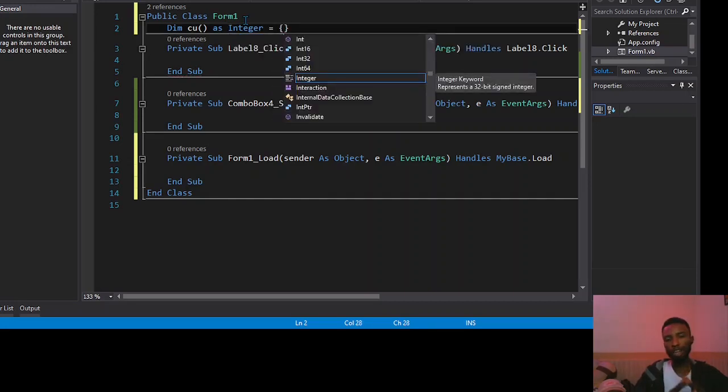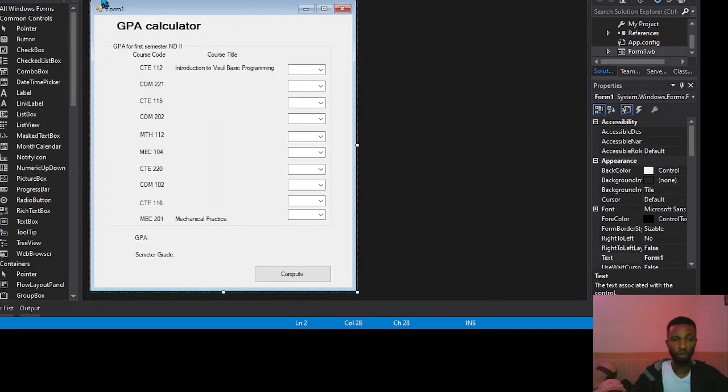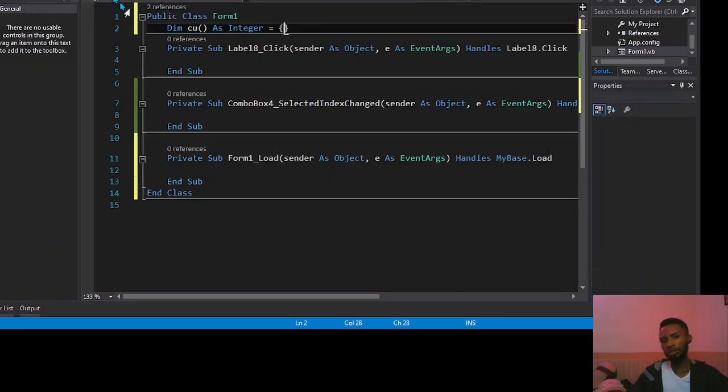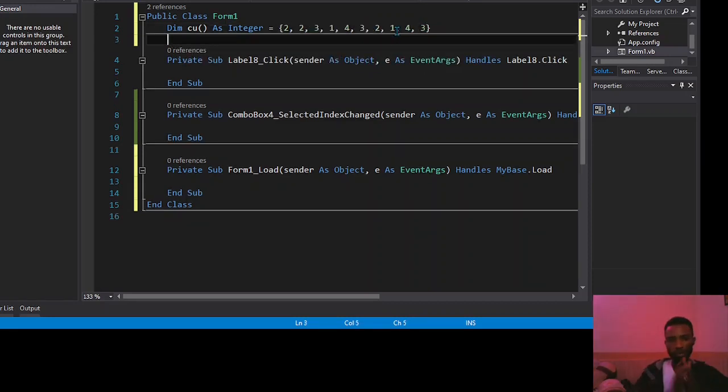Now, these are the values for the credit unit. The first course, let's call it CTE. What do you have there? That was CTE 112, it had a credit unit of 2, so we just write the 2, comma. The second had, let's say, 2. The third, let's say, 3, like that till 10 places. Okay, so we have 10 credit units, one for each course. Now we're done with that.